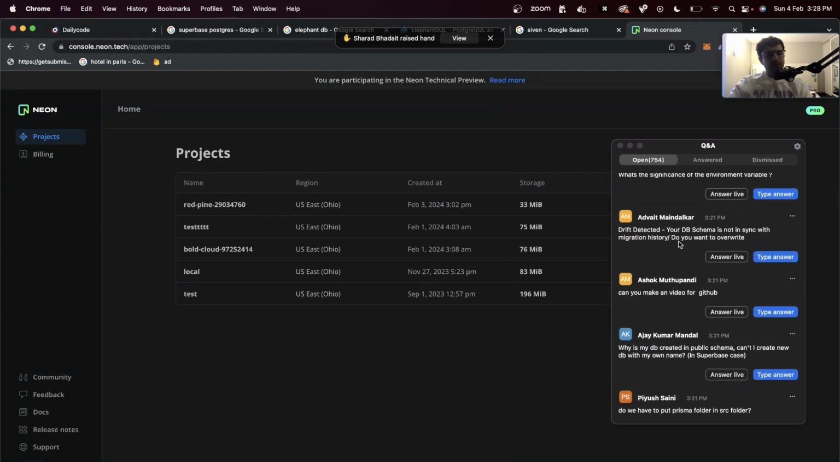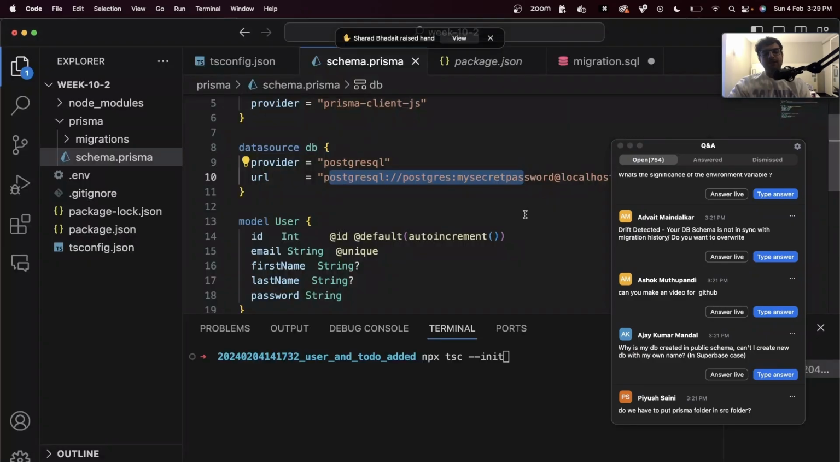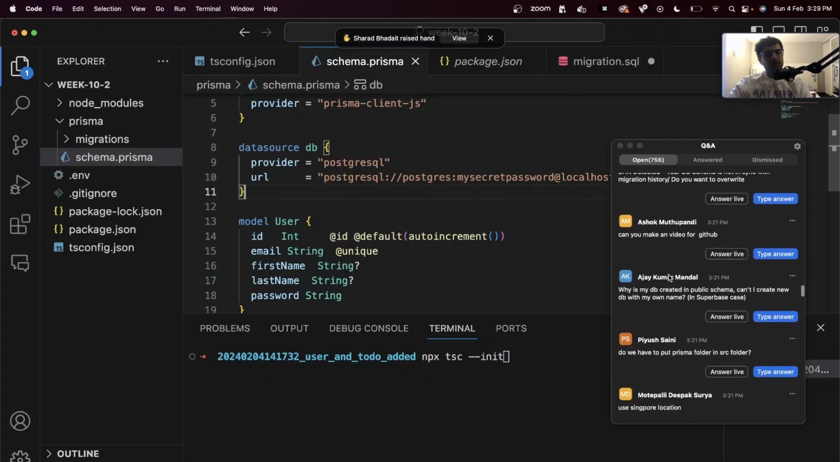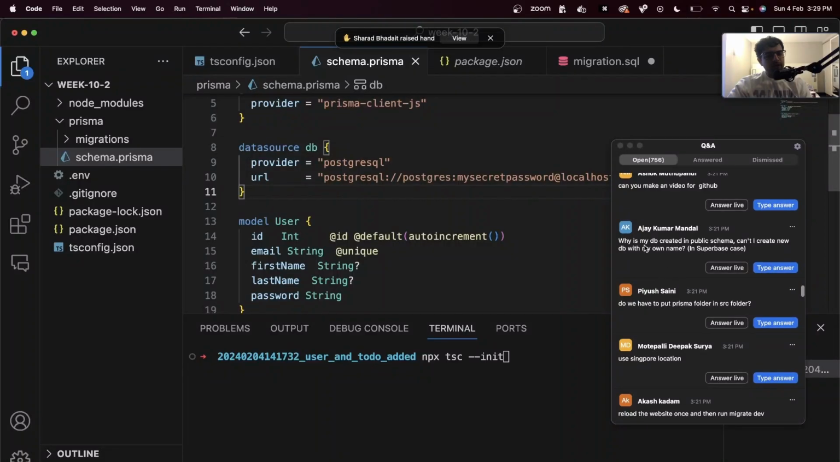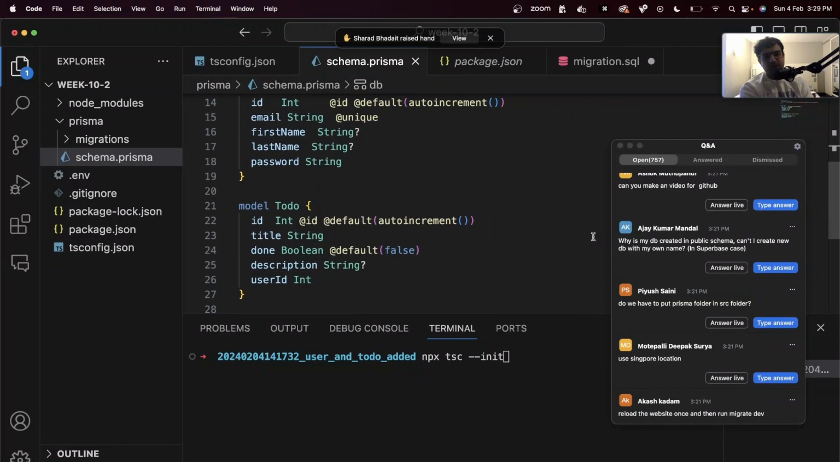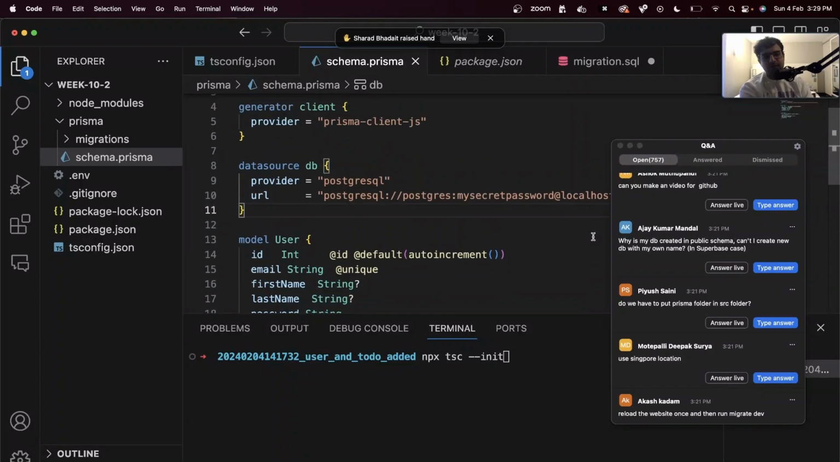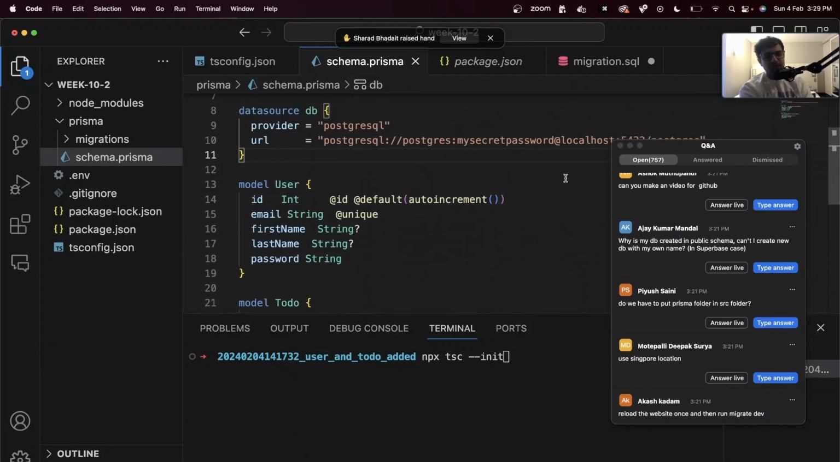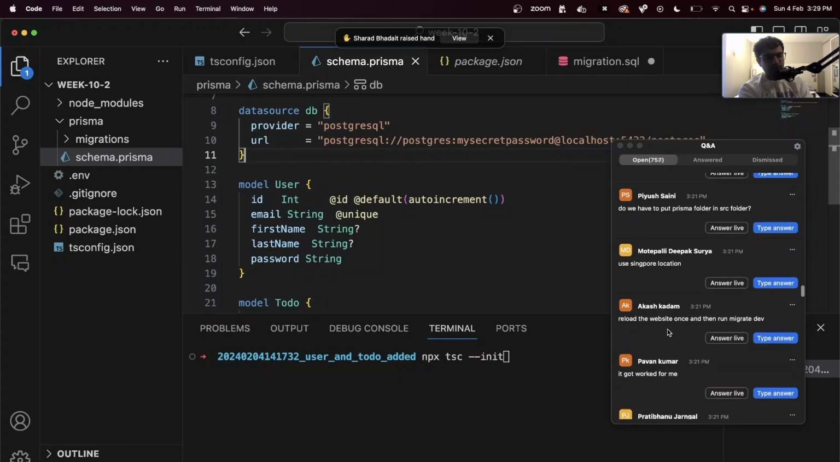Drift detected. Do you want to overwrite? Select yes. If you don't have any data in your database, it will just overwrite all your data, so make sure you don't have anything useful in that database. Why is my database created in the public schema? Can I create it with my own name? You probably can, but I'm unsure if I can find a way for you to do that right now.